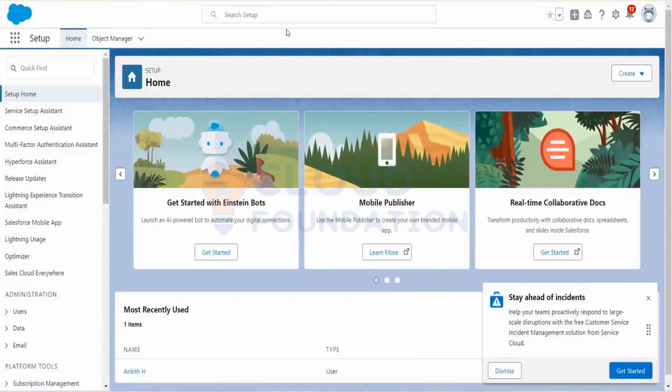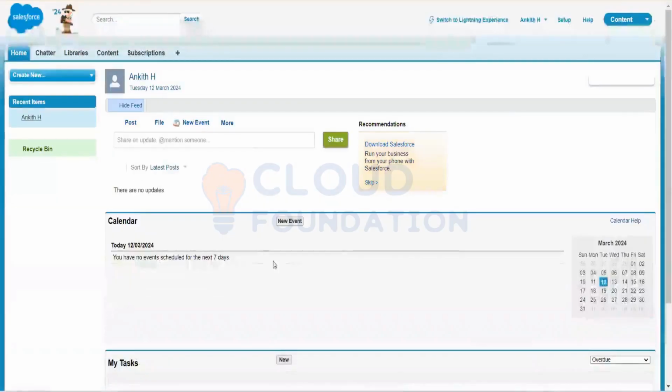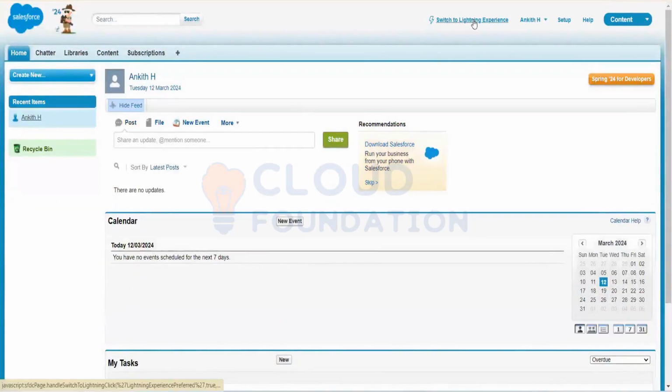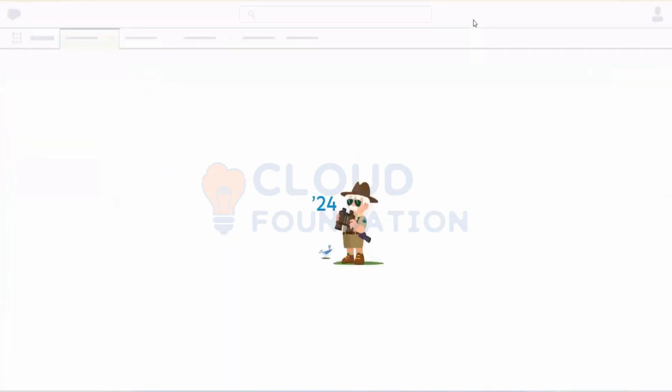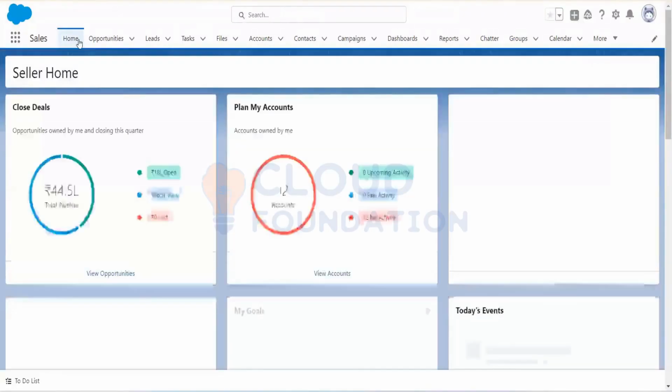In Sales Cloud, primarily there are two things. One is Sales Cloud, and there are two flavors here. This is classic Salesforce. It's called the classic version. And it has another switch to Lightning Experience. Inside, we have the Sales Cloud.